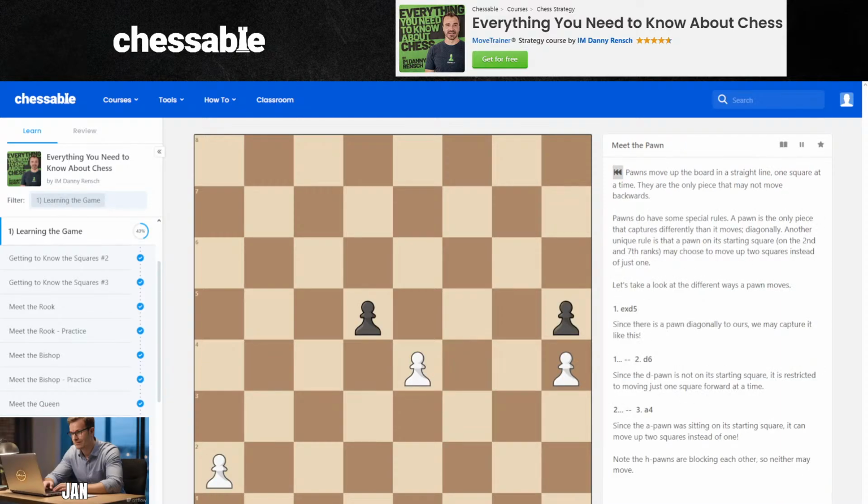Alright, so we have the final piece, and the final piece is the pawn. Pawns move up the board in a straight line, 1 square at a time. They are the only piece that may not move backwards. Pawns do have some special rules. A pawn is the only piece that captures differently than it moves, diagonally. Another unique rule is that a pawn on its starting square on the 2nd and 7th rank may choose to move up 2 squares instead of just 1. Oh, this sounds all difficult.